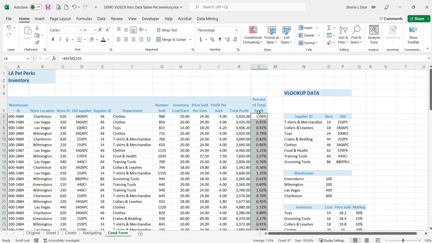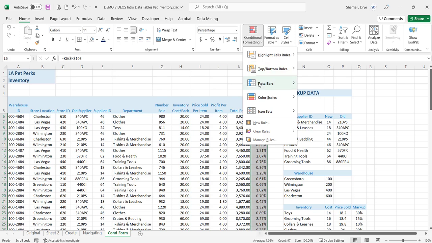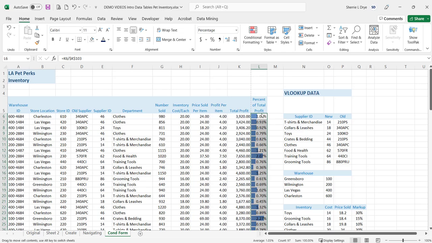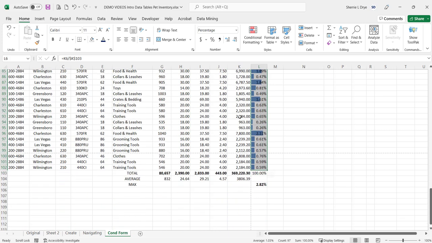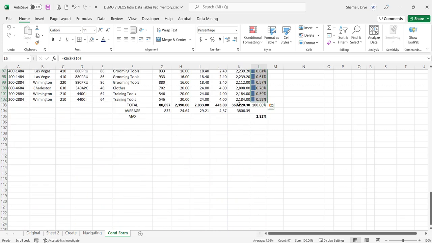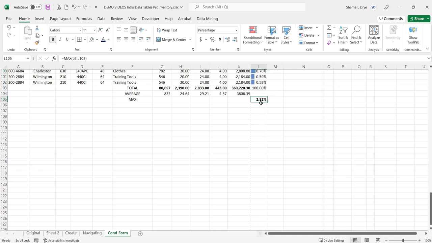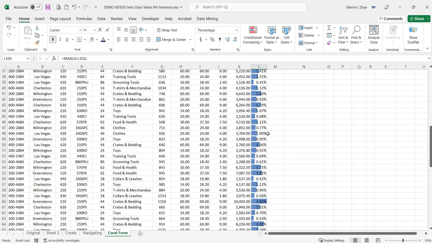So if I look at the percent of profit, let's go to the data bars. And I'm just going to use a solid fill. In this case, this is a percent of the total profit out of the grand total profit here. So our maximum value in this column is 2%, 2.82%.